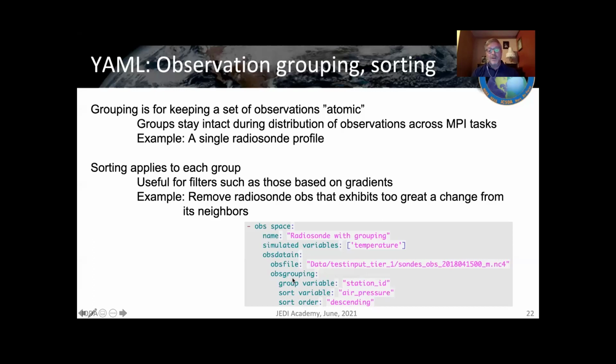So in the obs grouping, you use station ID as the group variable. Every location that has the same station ID is going to be put into one group. Then optionally, you can specify a sort variable and the order. So if you're doing descending order of air pressure, you're doing the ascending order of the sounding. That's what this is specifying.